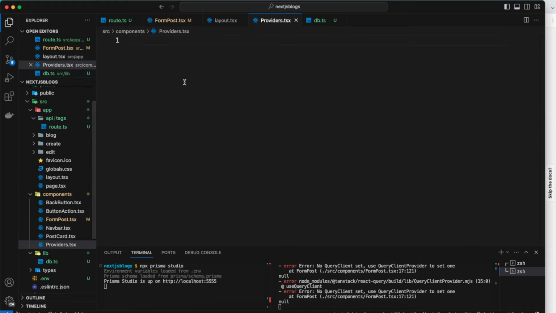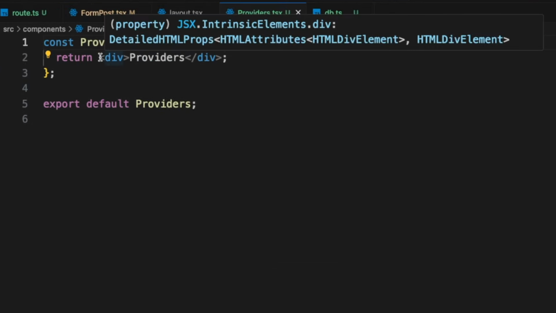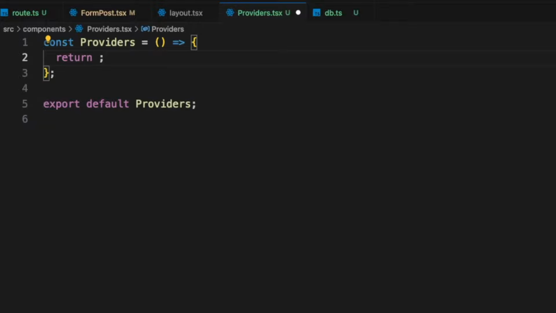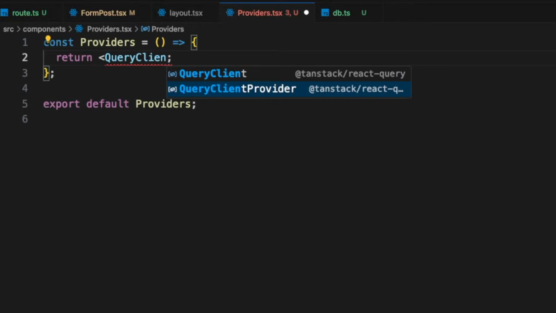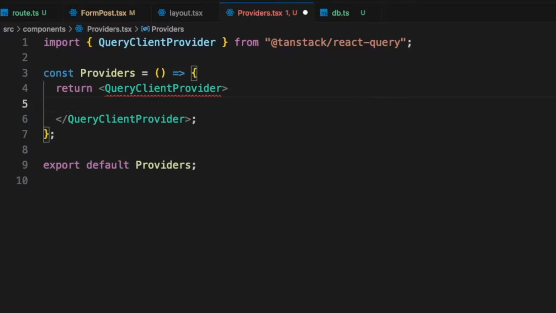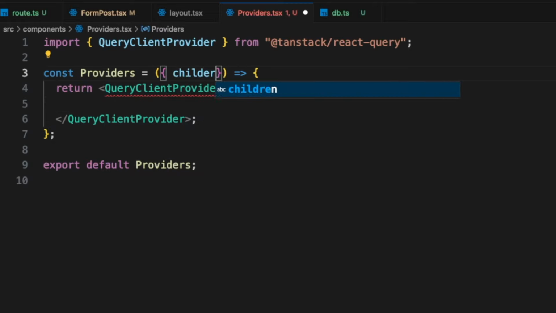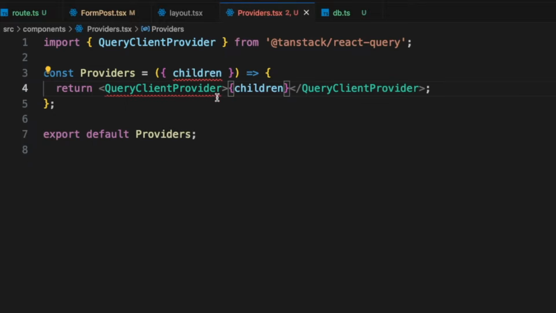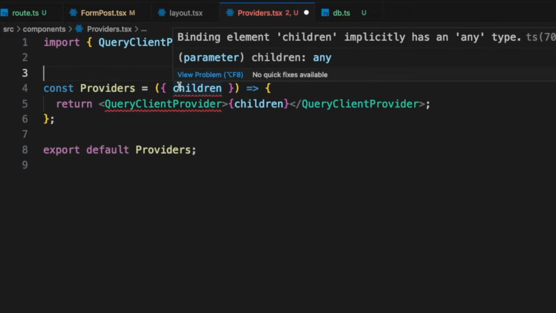Here I'm going to create providers.tsx, and let's do rfce like so. And here we are going to use query client provider, like so. And inside this query client provider, we need to grab children that come from the props. So here we can say children, and we need to return the children here, just like that.